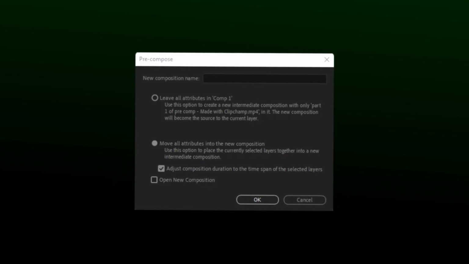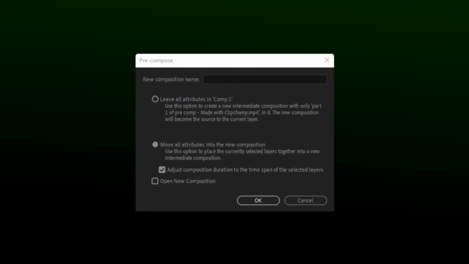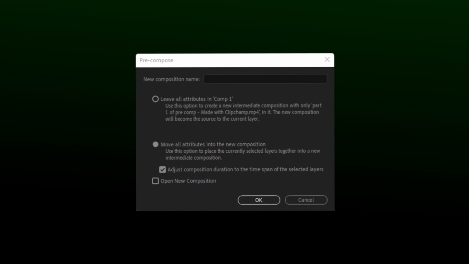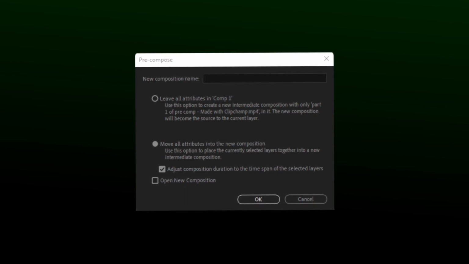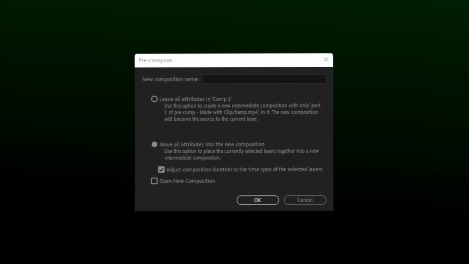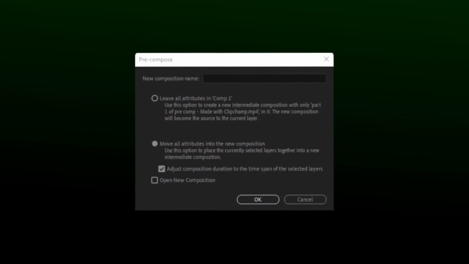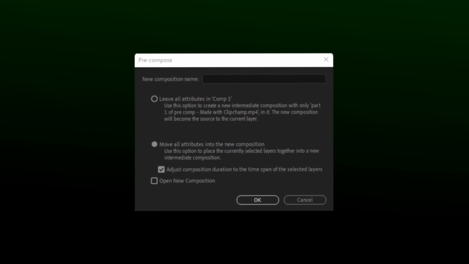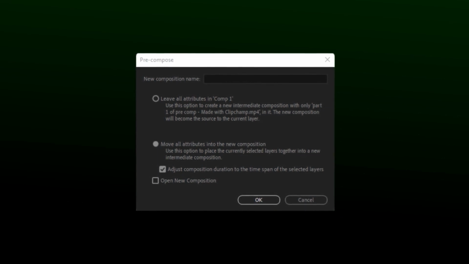Here we get two options when we precompose a layer. First says, leave all attributes in your composition, which means all the effects, keyframes, and anything else you made on the video will remain there. But still the layer will be precomposed. I will explain this with example and video, don't worry. The second option we get here is, move all attributes into new composition, which means all the effects and keyframes on the layer will be moved with the precomposed layer.